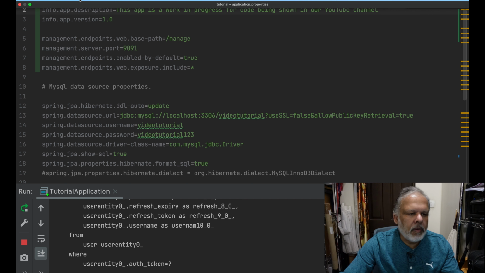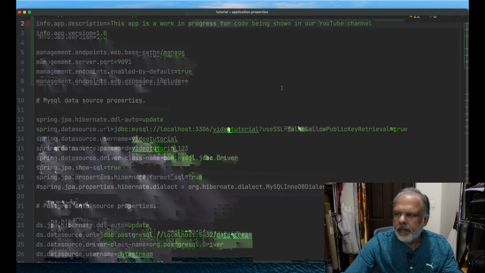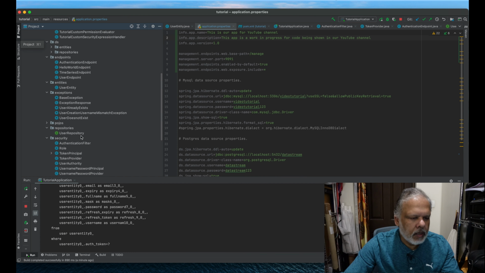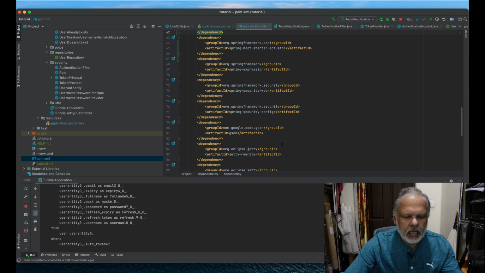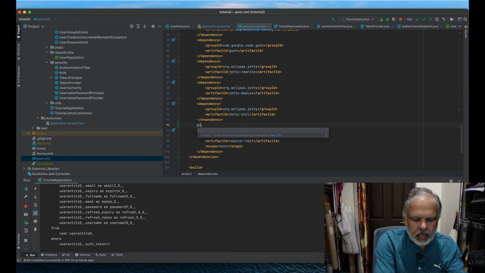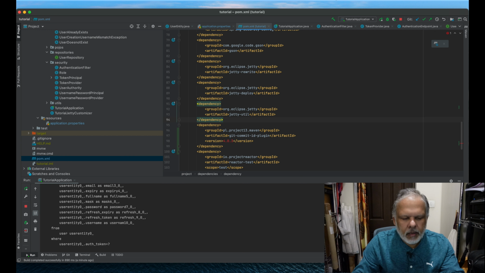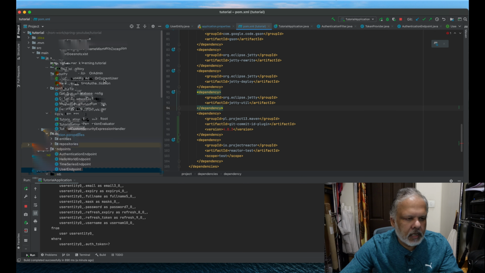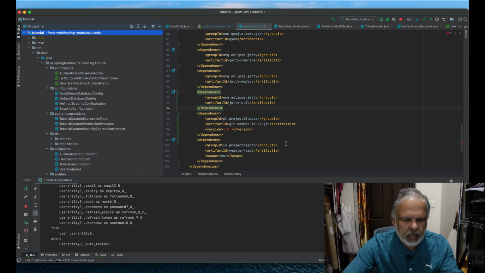So let's go to our pom.xml to add the dependency. So we go to pom.xml and let's go towards the end, and let's say git-commit-id-plugin. So we got this. Let's just refresh our Maven so that it detects it.